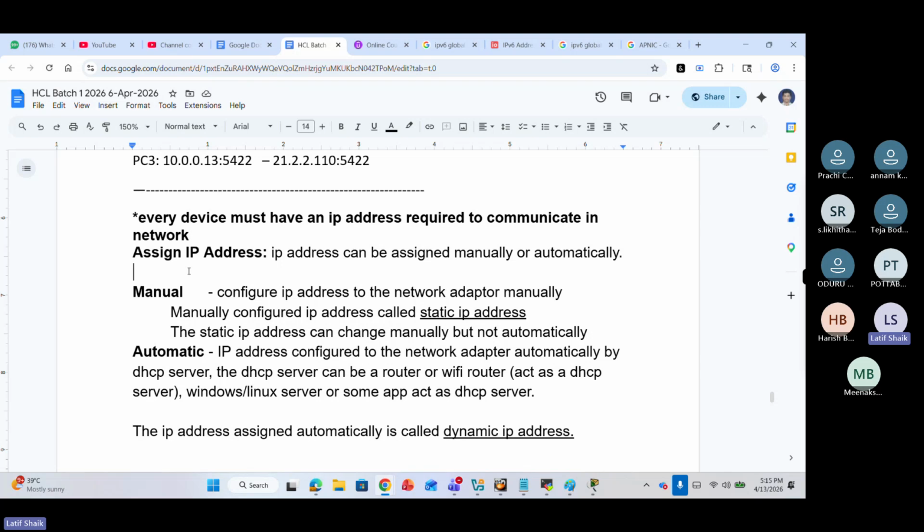Today I got 192.168.1.4. Tomorrow I may get 192.168.1.8. It depends upon the router. So dynamic IP addresses can change. You may get the same IP or a different IP, depending upon the DHCP server. You may always get the same IP address or different IP addresses whenever you connect to that network.